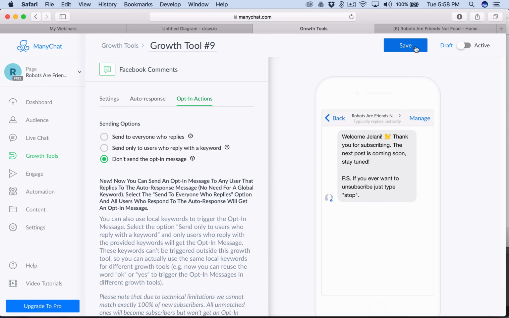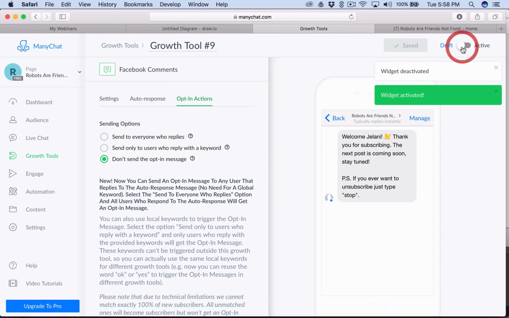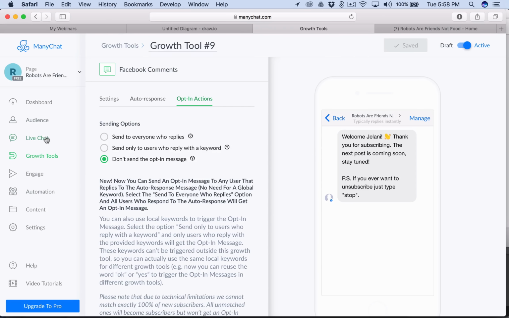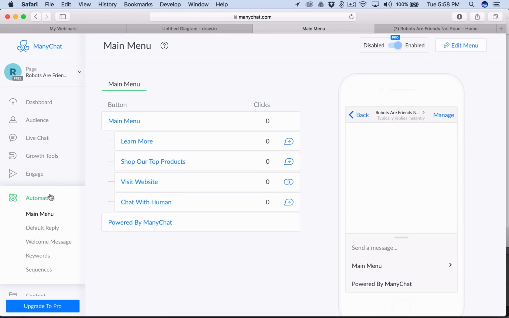So after you're done, click save. But what you want to do is you definitely want to make sure that you have your growth tool activated, right? So just toggle that button there, and now we're live, right? But there's a few more things that you have to do to make this whole entire funnel work. So what we're going to do is we're going to head over to automation, okay? And we're going to make our main menu here.